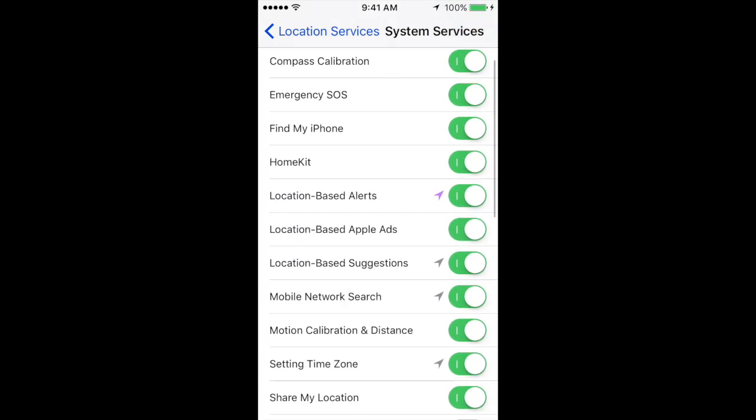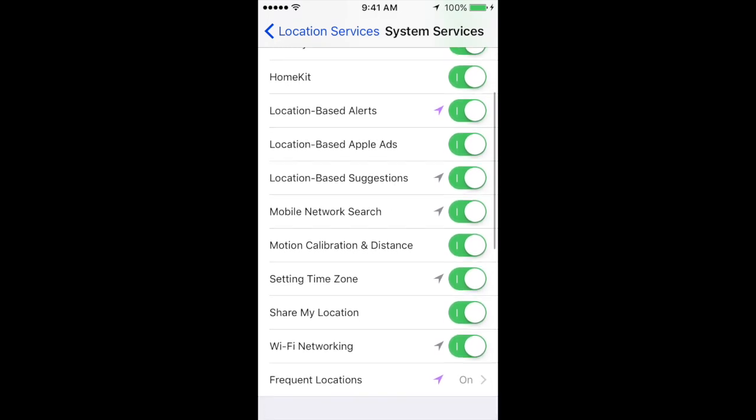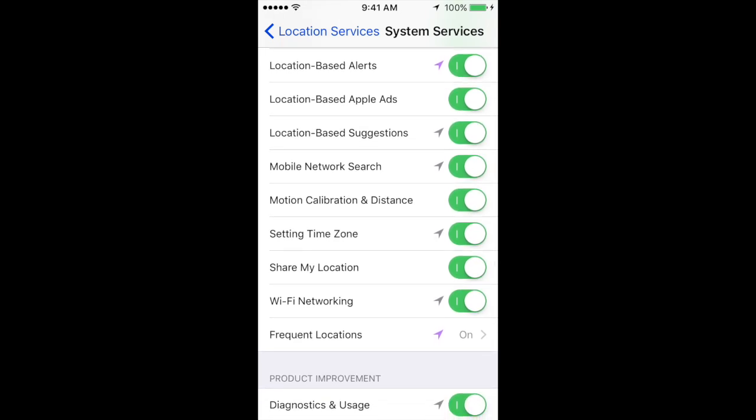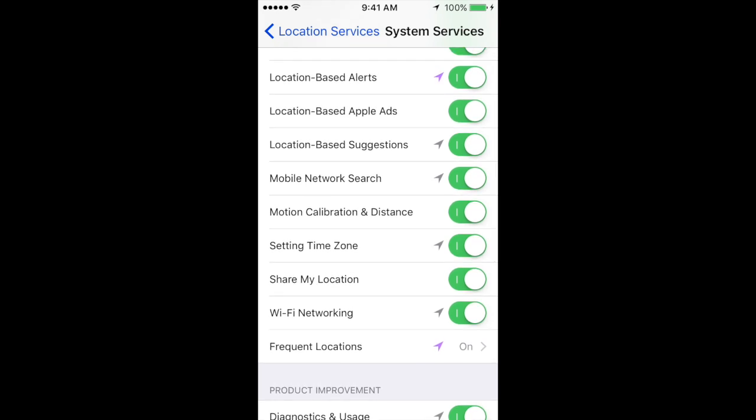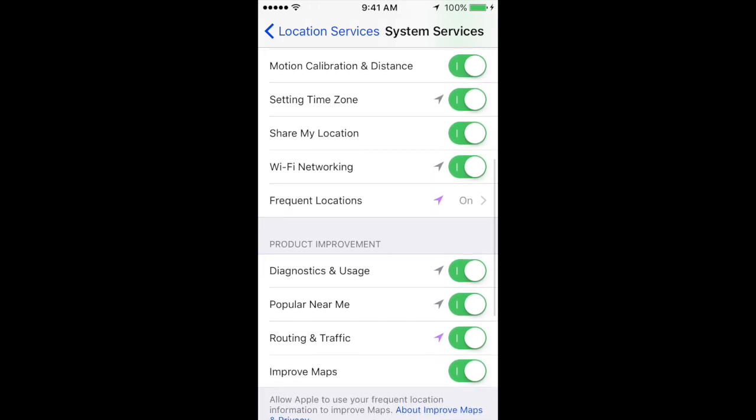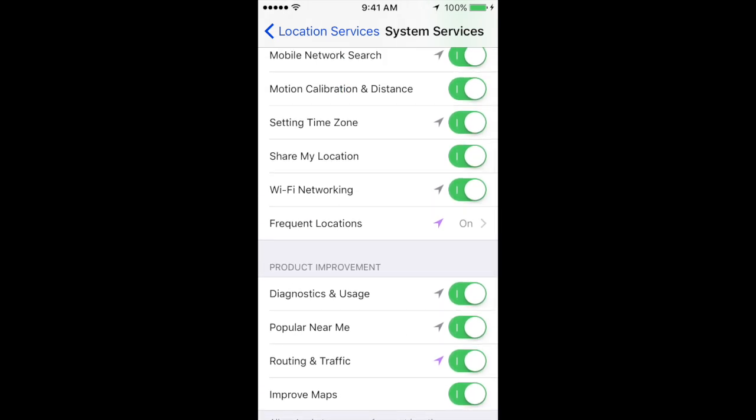And please notice, there is the emergency SOS feature which uses the location, Find My iPhone uses the location, HomeKit uses the location, and there are location based alerts. These are something which really happen with the Amazon app and the Flipkart app, if you notice. If you don't want them to appear, you can just turn them off like this. And in case you're interested, please do keep them on. I'm basically interested in those ads and frequent location based alerts, so I do keep them on. But there are other tweaks which I have done to make sure that I get good performance out of my battery.